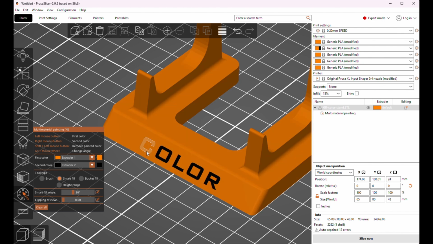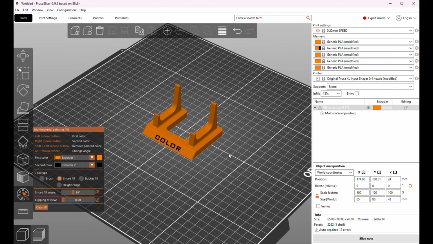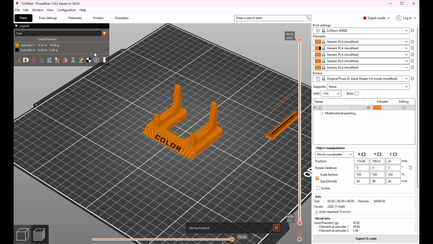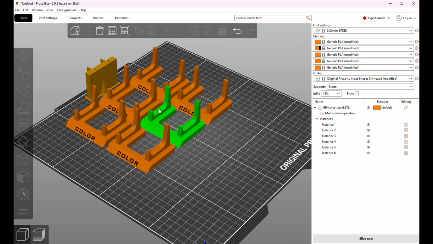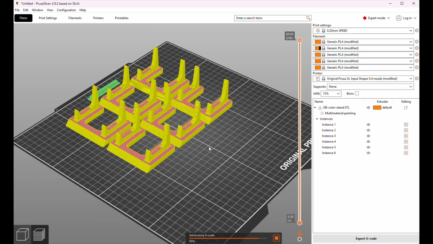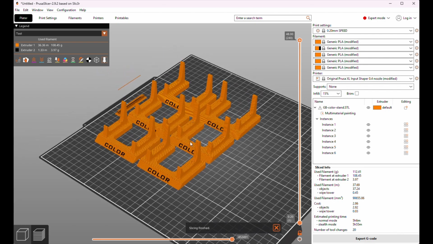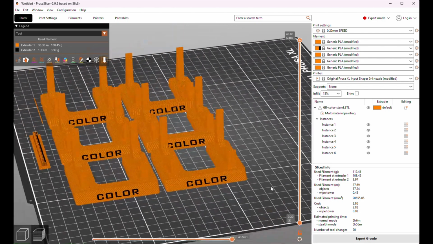Let's also look at Prusa XL. Here used filament is 20 grams and 1 hour 10 minutes of print time. For 6 stands at once, it's 113 grams of filament and 5 hours 6 minutes of print time. So very comparable numbers to H2D.